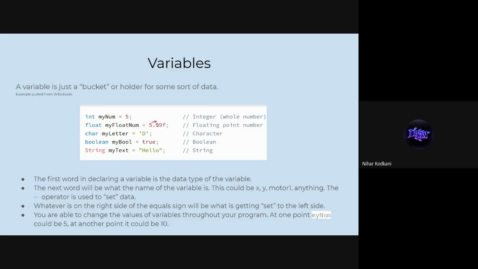And then another part, just to remember, is whatever is on the right side of a variable is actually being set to the left side. So this 5 is being set to my num. This true value is being set to my bool. And for example, you can actually set another variable's value equal to the variable on the left-hand side. So that kind of takes the same case where whatever's on the right side is being set to the left side. And you're using this equal sign to signify that something is being set.